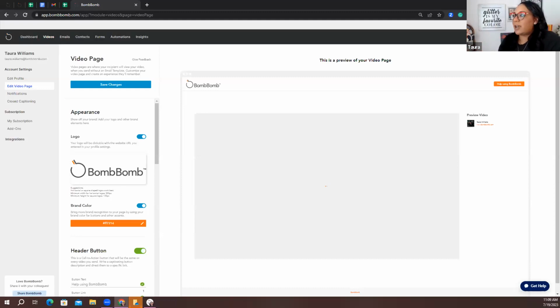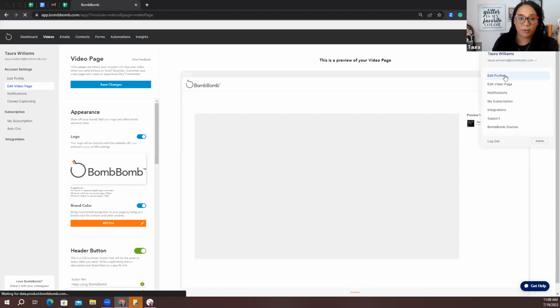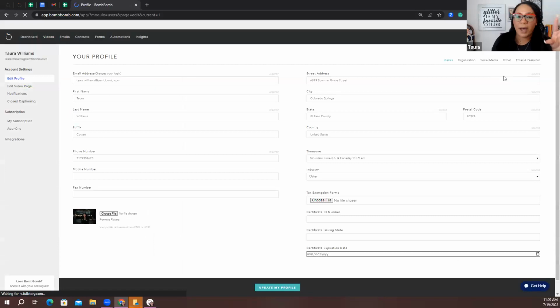So let's just take a quick peek at that section for 2 seconds, because it's going to be important as we pick this apart. So I'm going to go back up to the top right-hand corner where my name appears, and I'm going to go into edit profile. So edit profile is super important.